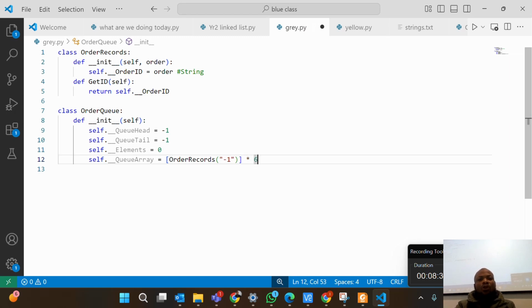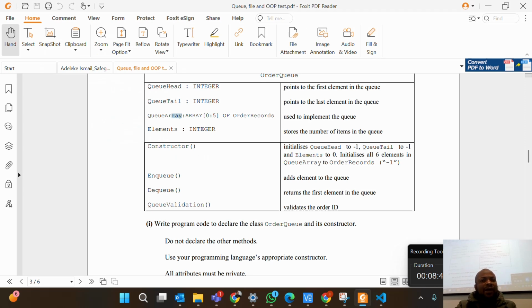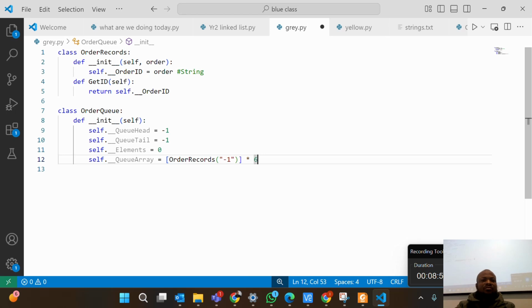And if you like, you can use a for loop to put those values, so that value is in the array. It is just like writing -1 times 6. Is that understood? Okay. But because an object is required, this array saves objects. That was why it said Q array of order records. And order record is what? Is an object type, isn't it? Not just an integer or a string. So that was why you have this. Is that understood? So these are the variables you will need in this class. Okay? The attributes are the variables you need in that class.